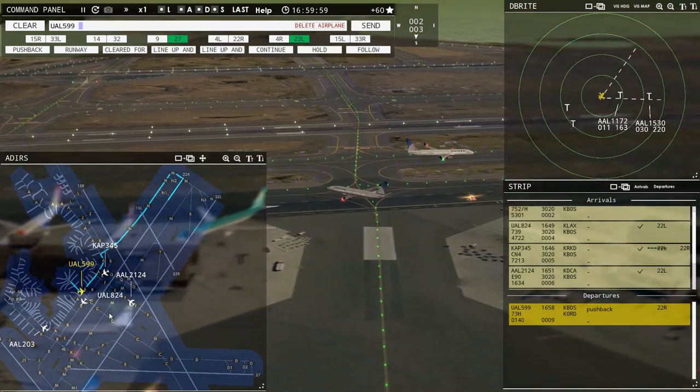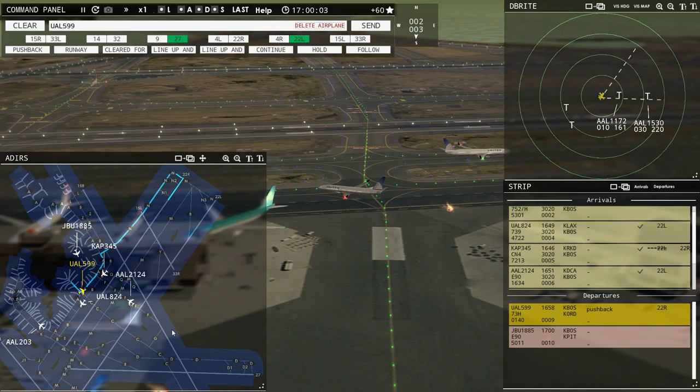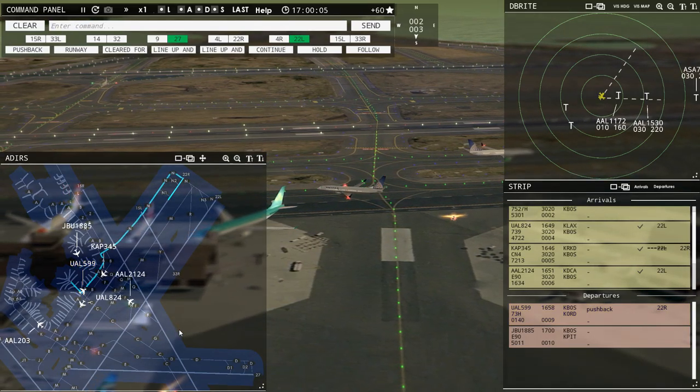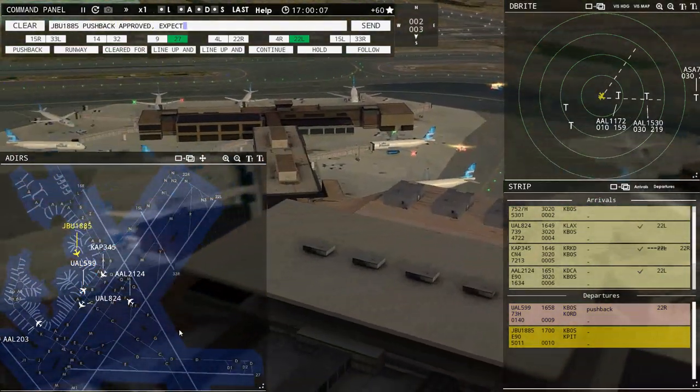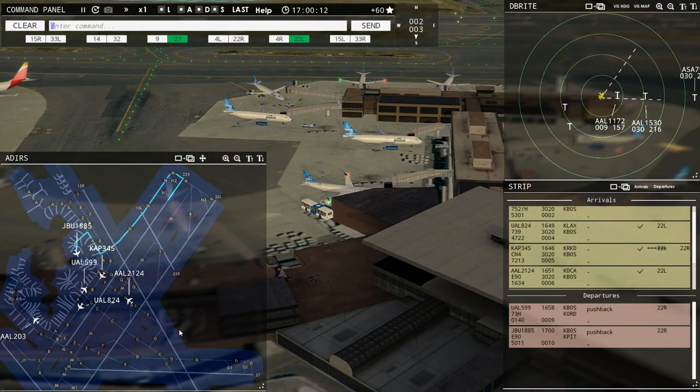Let's have this nice little dance of the airplanes here. Tower, JetBlue 1885 requesting push and start. JetBlue 1885, pushback approved. Expect runway 22 right. Ground, 22 right, pushback approved. JetBlue 1885. Let's see who else is on the ground over here at the International Terminal.